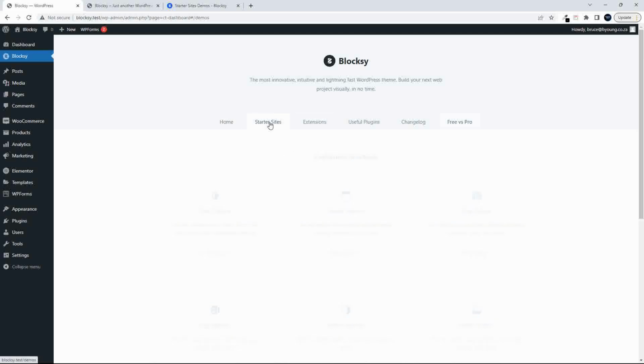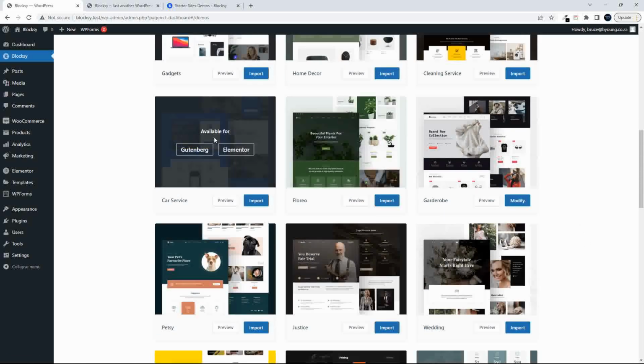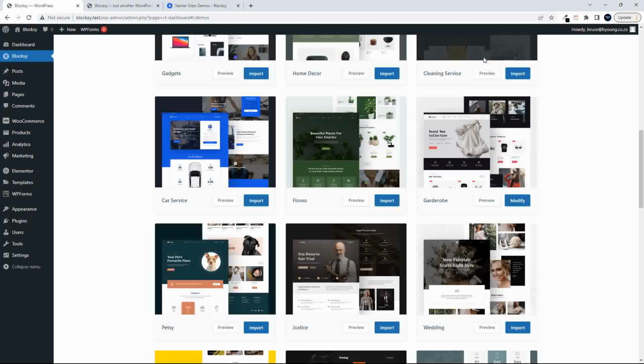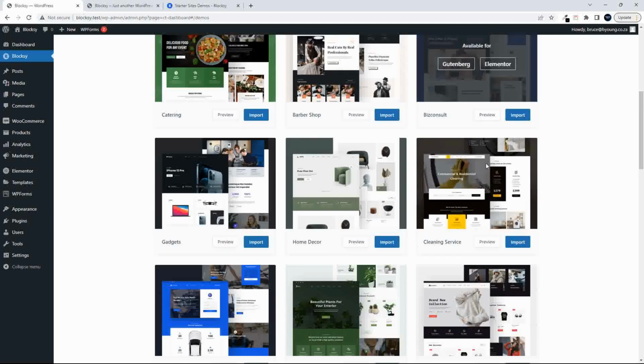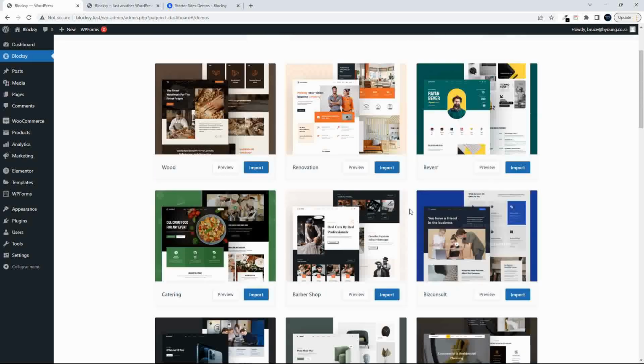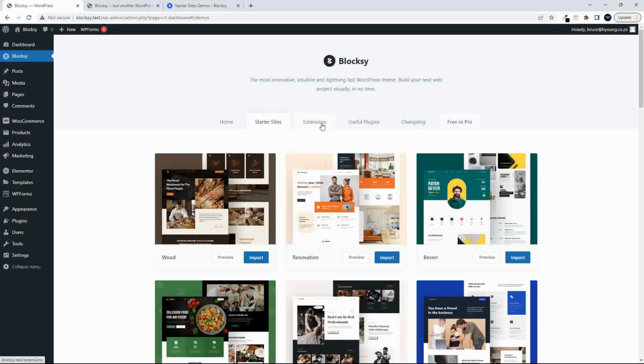Now we're going to have a look at starter sites. So the starter site that we installed was the one with the shop, but you can see there are several. And if you're not happy with this particular starter site that we're looking at now, you can simply head over and install another one. You don't have to delete anything in order for another site to become available. You can just remove and add as you need until you find the one that you really like.